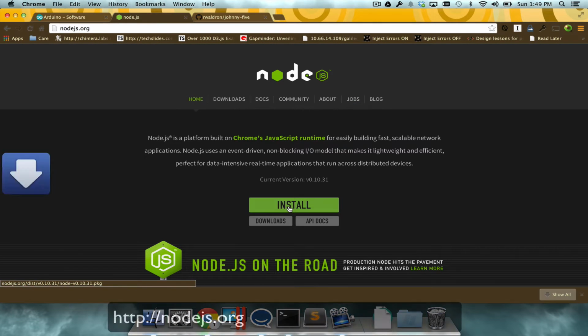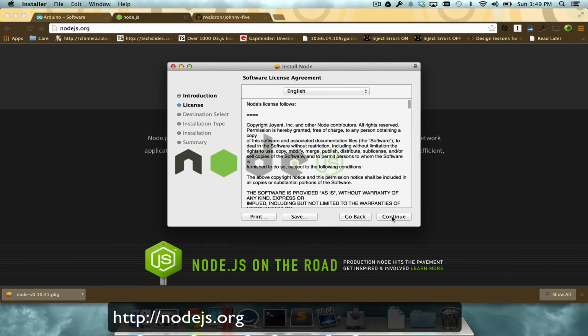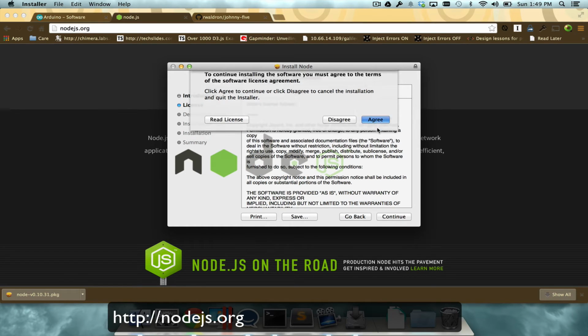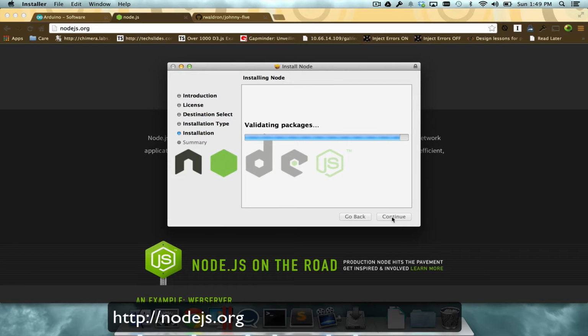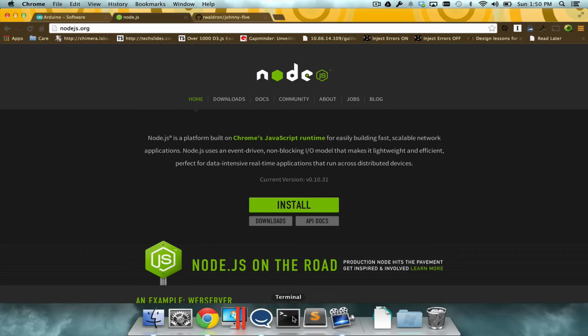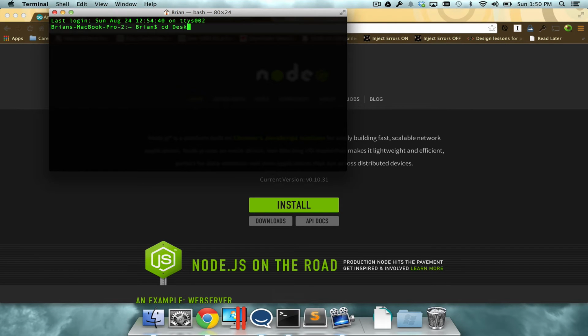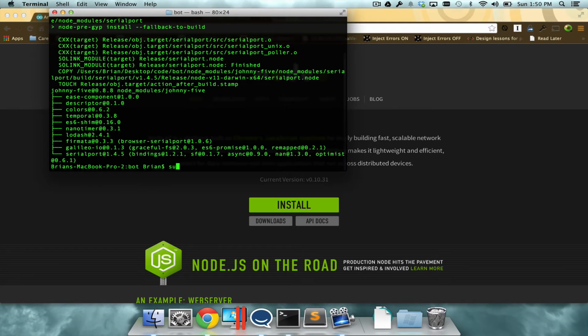Since Johnny 5 is a Node package, you'll need to install Node and NPM. If you don't already have it, you can get it from Node.js.org and install it. Installation is really easy, and once you're complete, it will be available on the command line. So open up a command prompt and create a folder for your bot code. Now you can install Johnny 5 using NPM. This will install Johnny 5 onto your computer along with any dependencies that it needs.